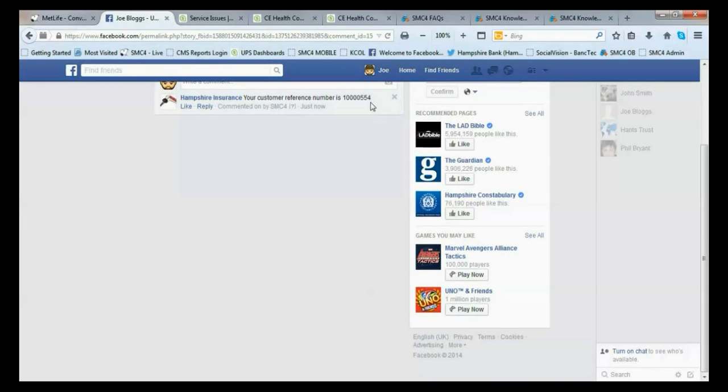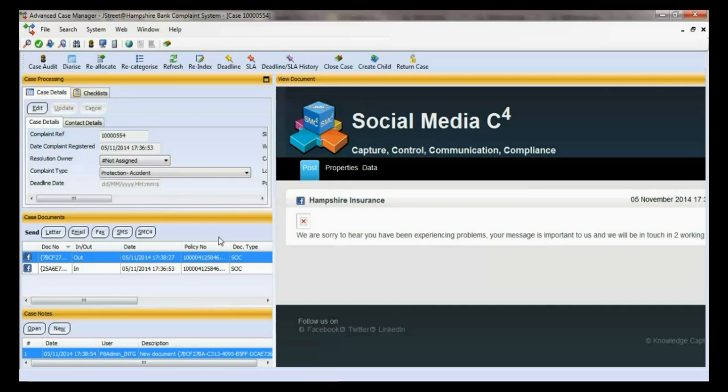And then if we come back onto the social media page, if I click on message, there you can see straight away there's the automated reply which has come out, and that's real time. So that's quite cool.